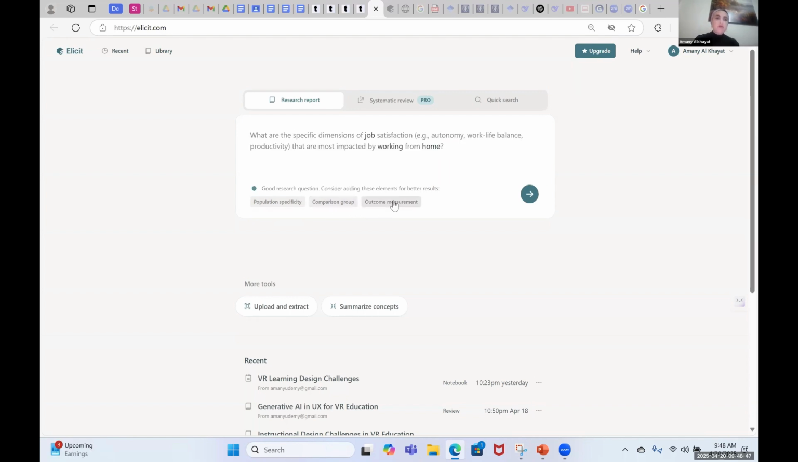Outcome measurement: what are the specific dimensions of job satisfaction? It gives you an example, so you can put them all, or maybe the ones most impacted by working from home. So which one do you think is better? The first one, and then we can change it, among ESL educators, for example, or what? And then it's also going to give us feedback about our research question.